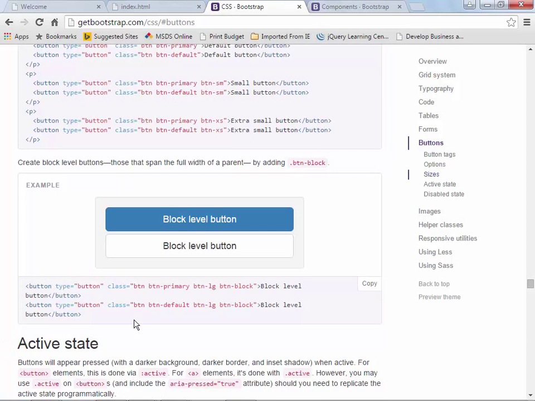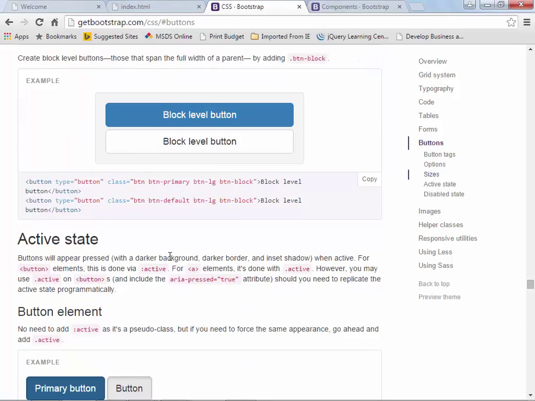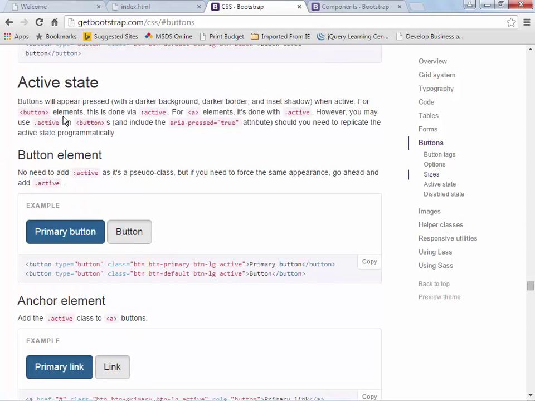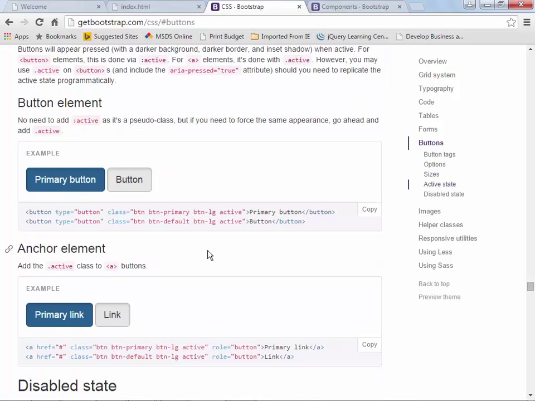They talk here, you can have block level buttons, as it says, those that span the full width of their parent by adding button block. Probably not one you're going to use real often. Active state, buttons that appear pressed with a darker background. And again, I don't think I have to say this. If I've got 3 buttons, how many of them can I give the active state to? You say, well, you can give it to all 3, but only one would have it. Yeah, that's true. And you're going to see that as we start going into and taking a look at this stuff.